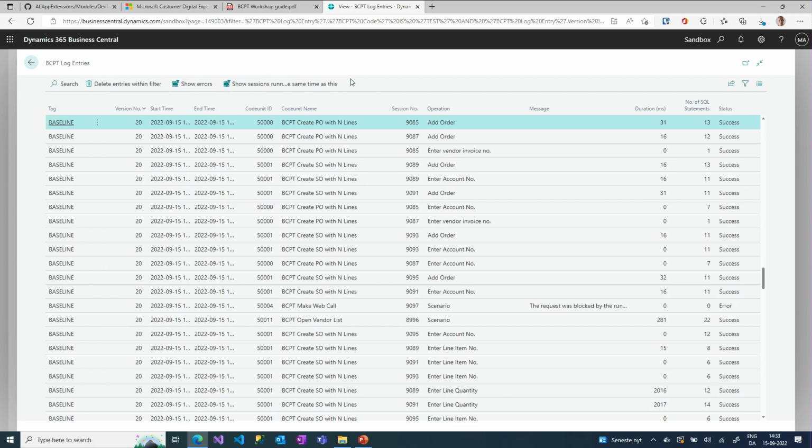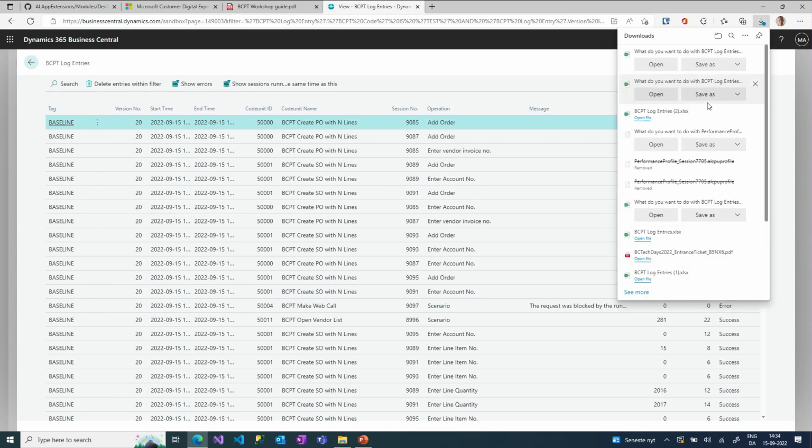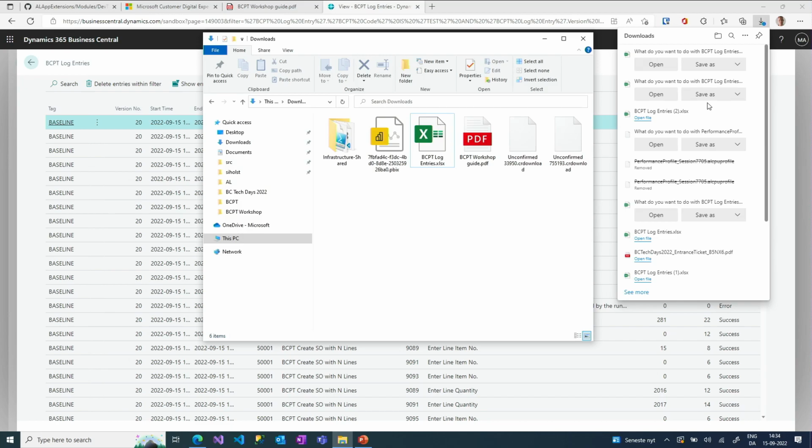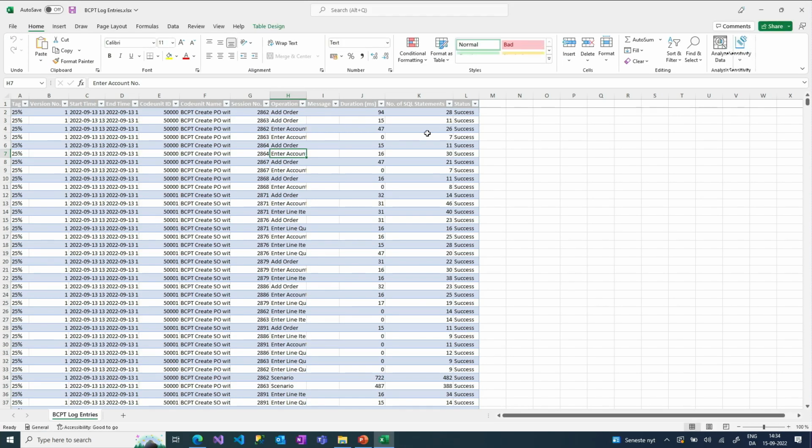In our client, we have this, which is completely standard. All list pages have this: Open in Excel, right? Which will basically save this to the folder where you have downloads. And I will open it there.